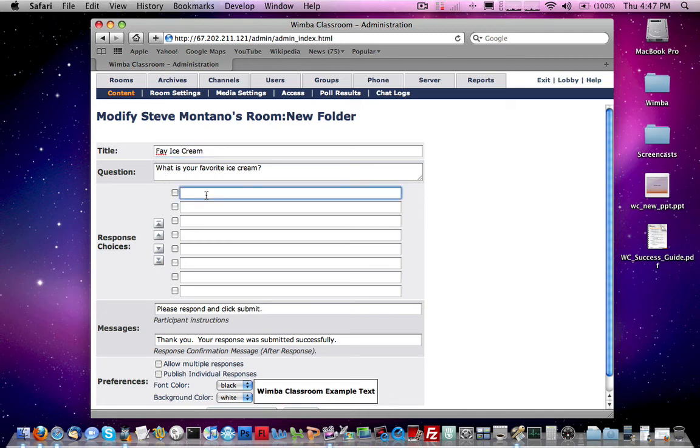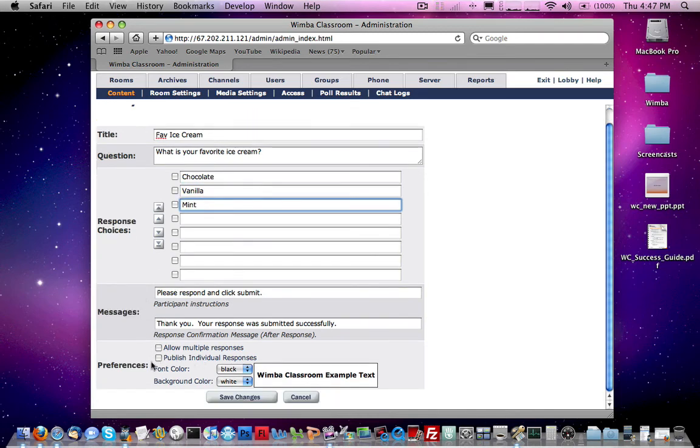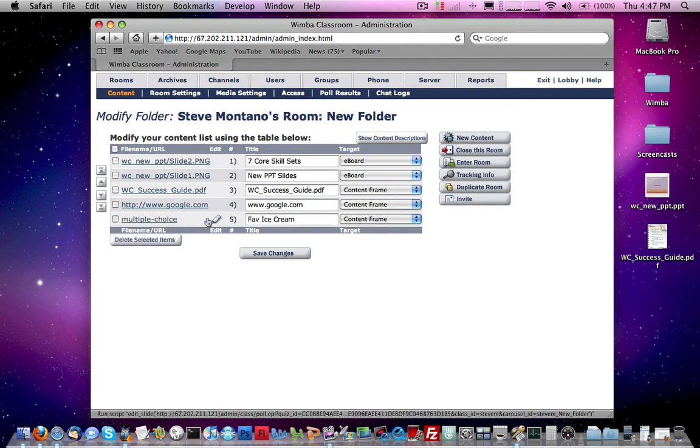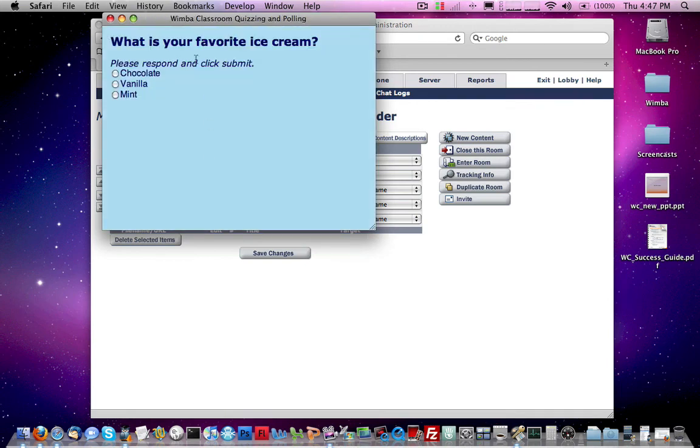And here's where I give my options. I'll say chocolate, vanilla, mint. And then down below, if I want students' names to be published along with the responses, I can click yes. If I want to allow them to have multiple responses, I can check this. If I want to change how the question is presented, I can change this. I like choosing a blue text with a sky background. It's more aesthetically easy on the eyes, and I'll click Save Changes. And there was my new multiple choice question, and when I push this out, there's a preview of it. That's what it will look like to your students.